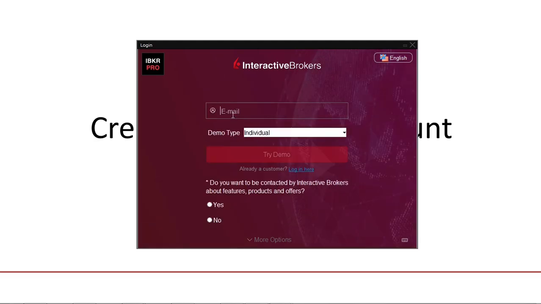Here you can enter your personal or official email address. I'll enter mine. And then you can select whether you want to be contacted by Interactive Brokers about features, products, and offers. I'll click no.